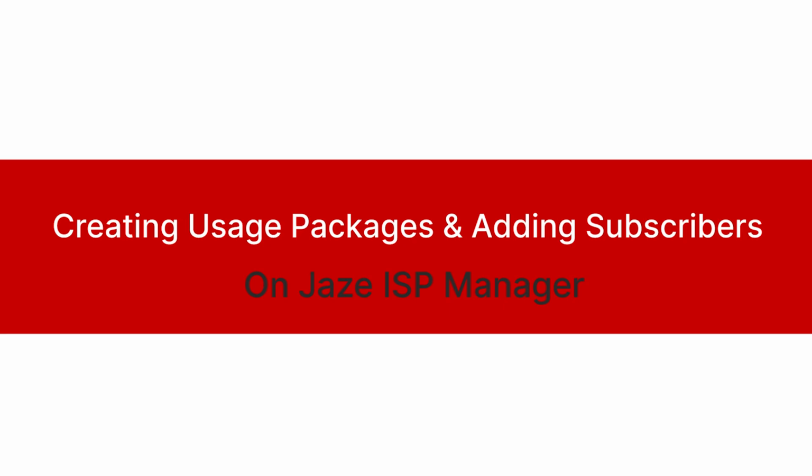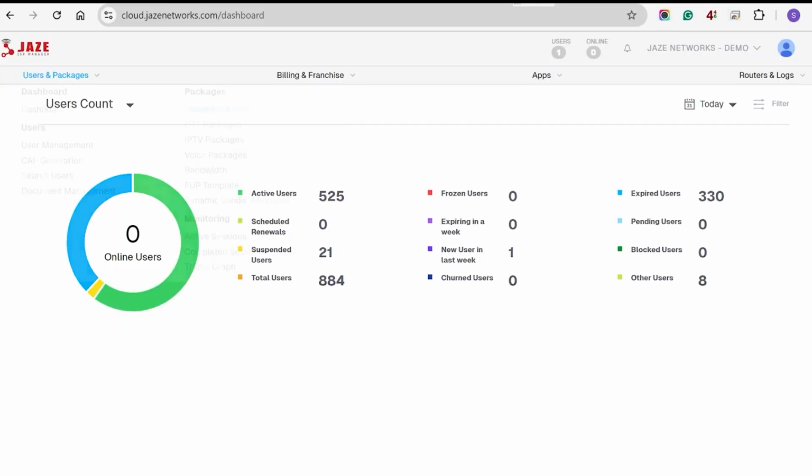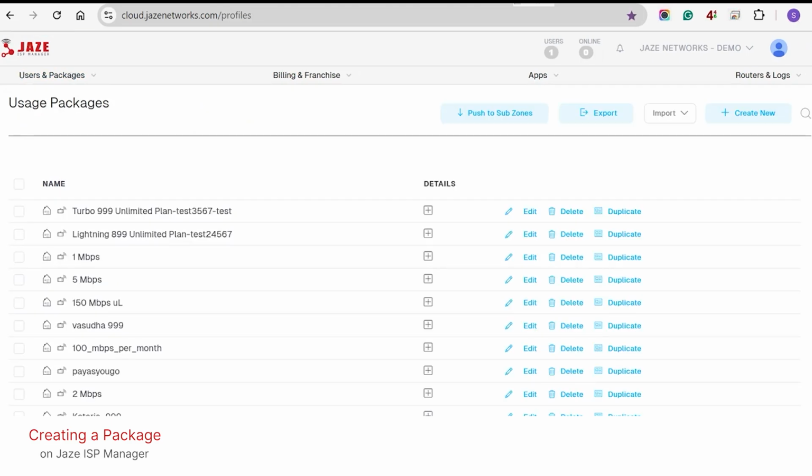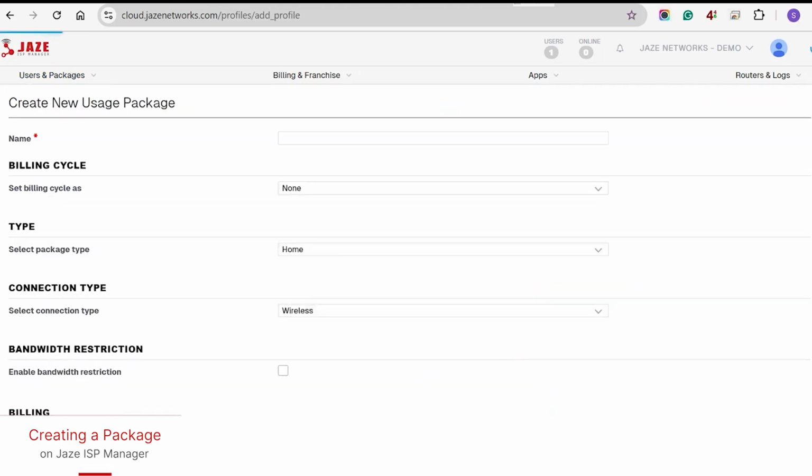Today, we'll walk through how to create a package and add subscribers in Jaze ISP Manager. Once you're logged into the dashboard, navigate to Usage and Packages. Under Packages, select Usage Packages. To create a new package, click on Create New at the top right corner.